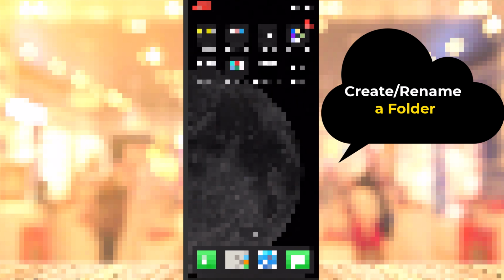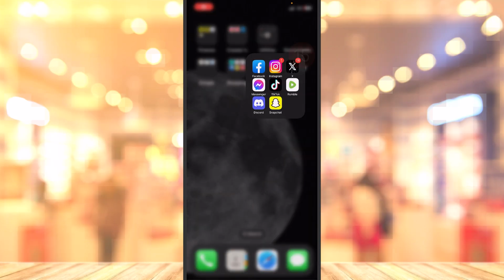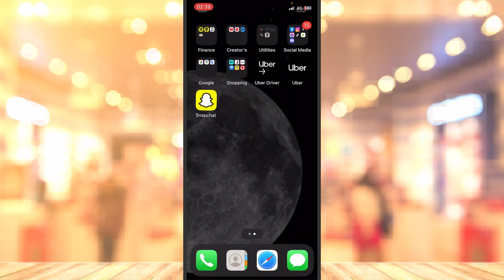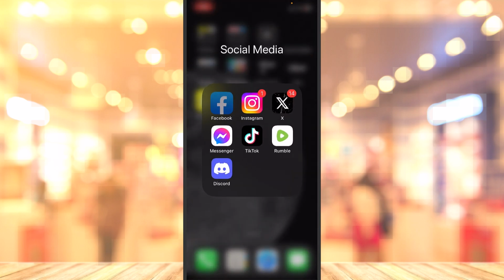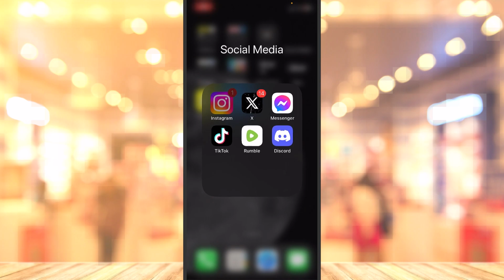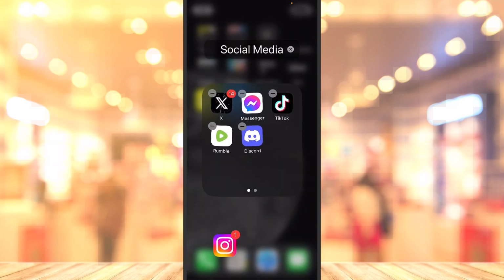Today I'll show you how to create a folder on an iPhone. Like I have many here, you can see on the top. So I will drag and drop some of the apps inside of a folder to show you how to create a new one. I will drag Snapchat, Facebook, and one more. Let's drag the Instagram down and let's create a folder with these three.